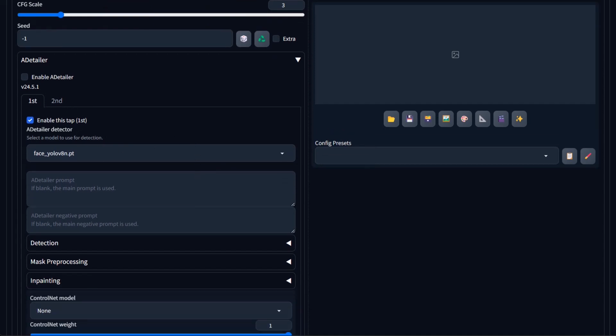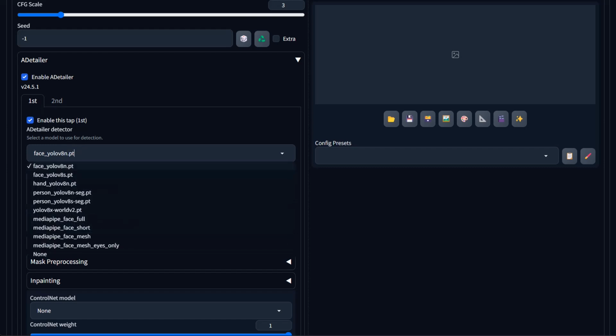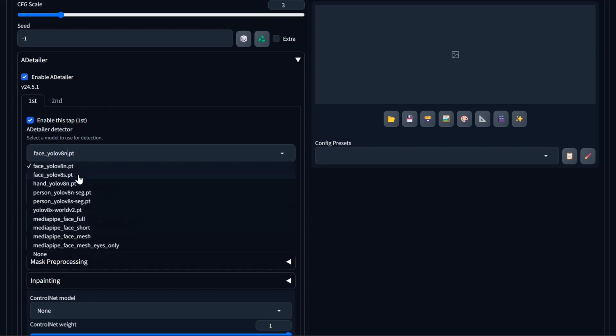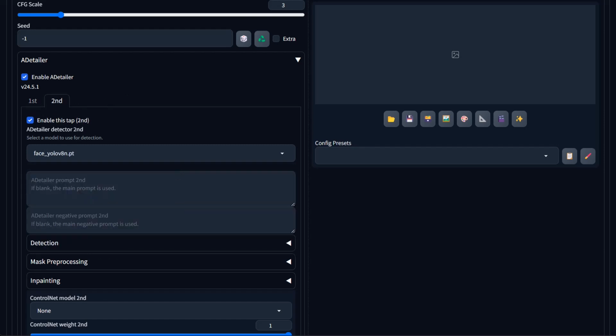Just as a quick overview, there are two different ADetailer options here. When you enable this, you can select, say, a face first and then maybe do the hands next. Another process is selecting the person first and then, under the second one, selecting face. I'm going to show you why you want to do this in the video. We're going to leave that enabled for right now, disable the second one, and just move over to the face on the first one.